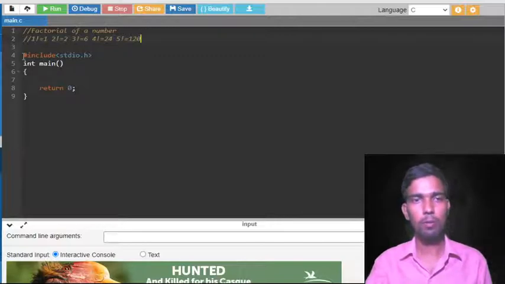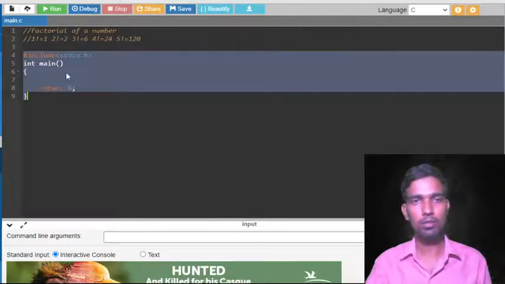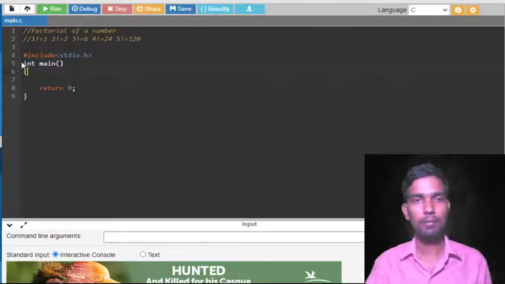Now I am going to implement the program. This is the basic structure of C. You can even write void main and return nothing, but this is the standard. You had better go with this basic. Okay, so factorial of a given number, what things do you need?